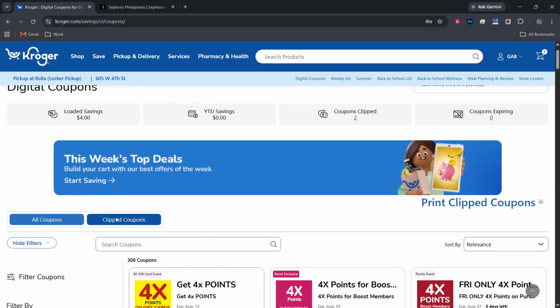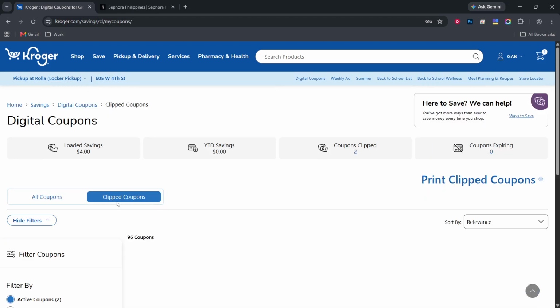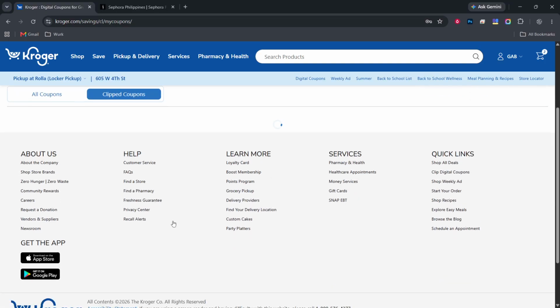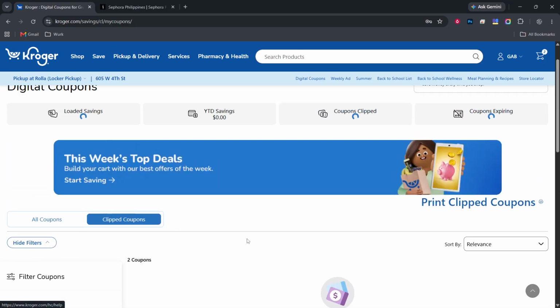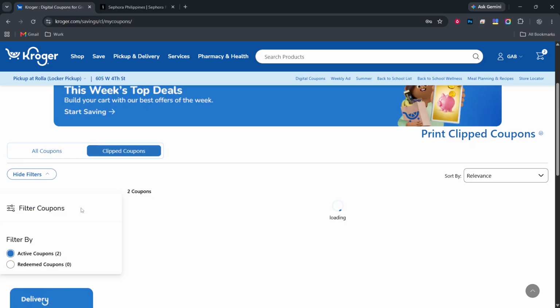A quick tip here, clipping a coupon does not purchase anything yet. It simply stores the offer on your Kroger account so it can apply automatically later. After that, shop in-store using your shopper's card or shop online while signed in.